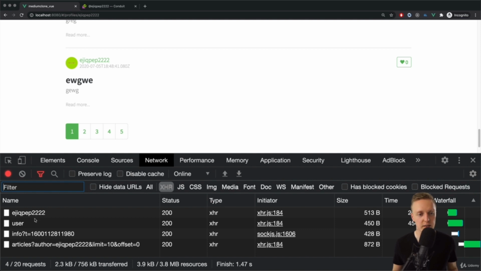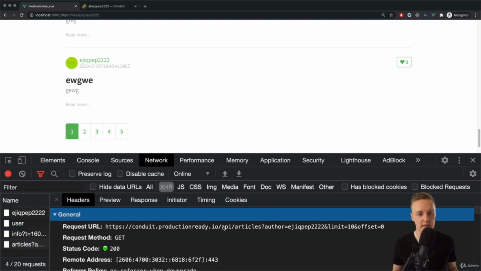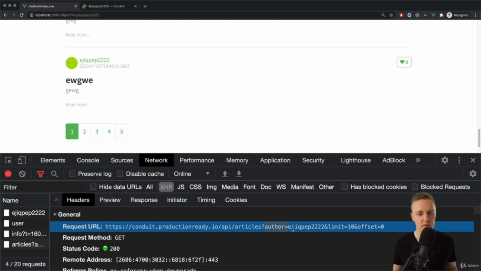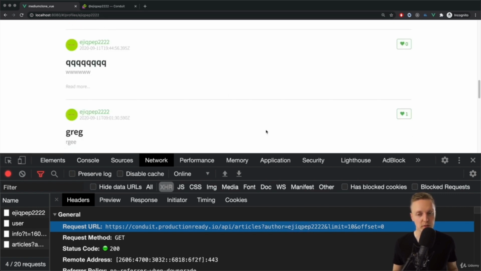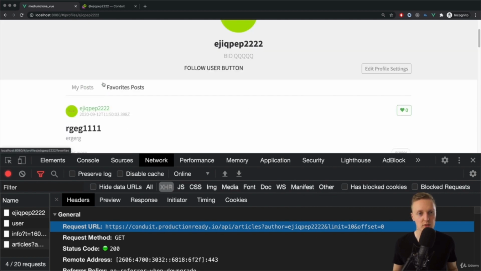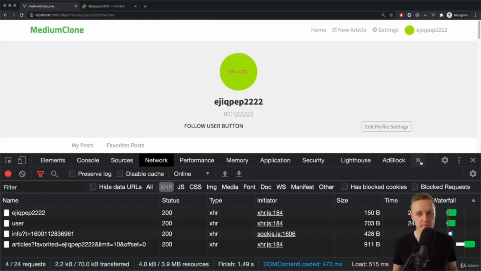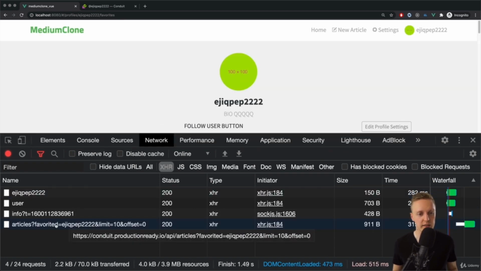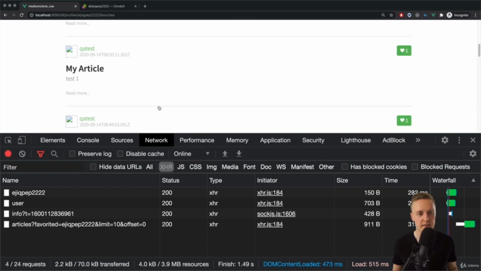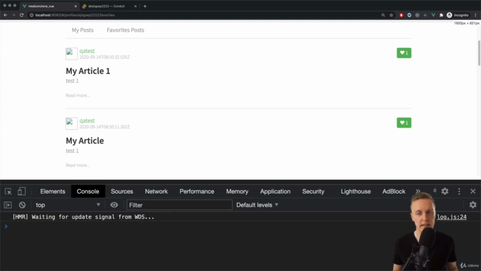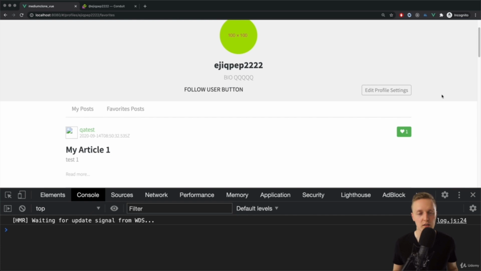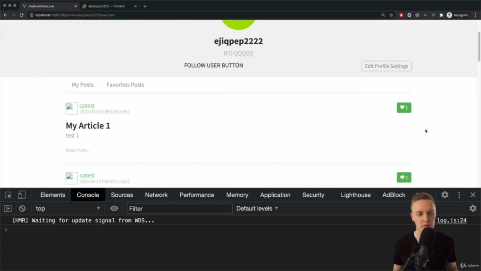And let's check the network. As you can see here, the URL is /api/articles and author and my username. So we're in my profile. This is why it is my posts. And if we go to favorites posts and I reload the page, you can see here that the URL is favorited. So here we are getting articles that I personally favorited. And if you don't have any articles here, it means that you didn't like any posts. So you can jump in the global feed, for example, and like some posts.